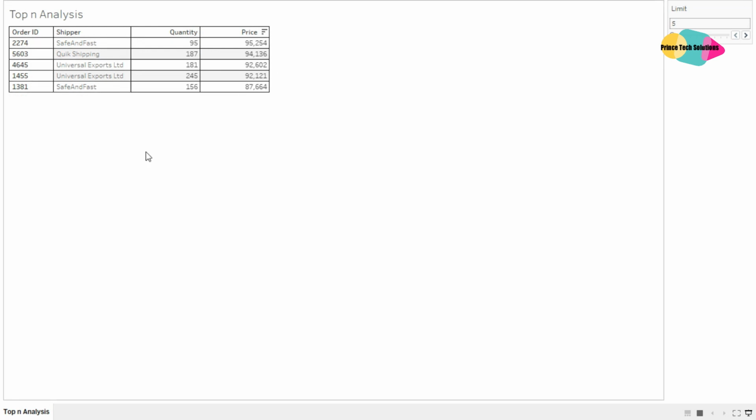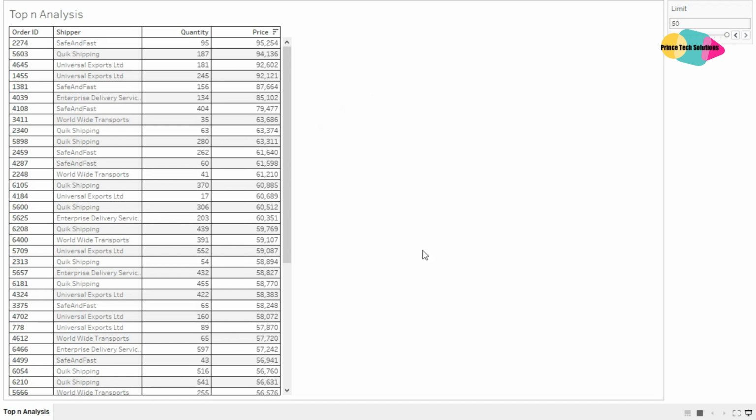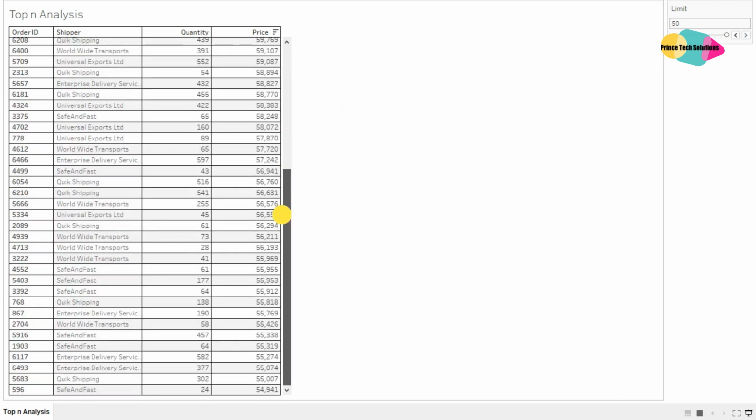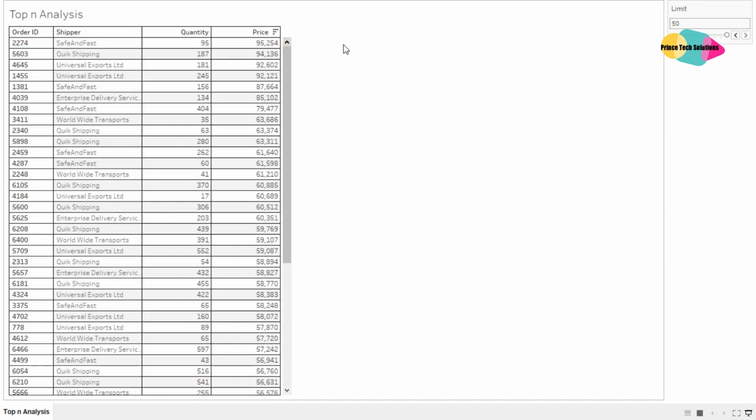So you see the data has been immediately reduced. The highest value is 95, and subsequently it has been reduced. I want to make it top 50. Immediately the data started showing me the top 50 orders. You see here, beautiful, and from top to bottom it has been listed out here.